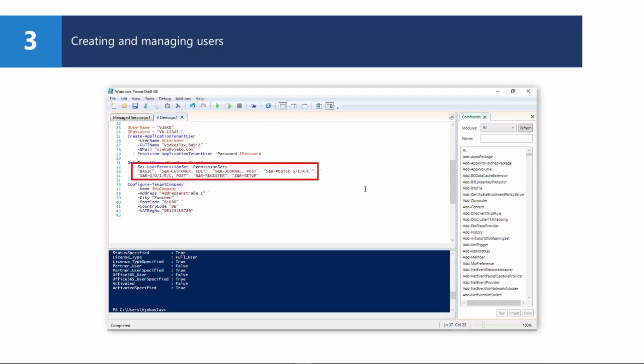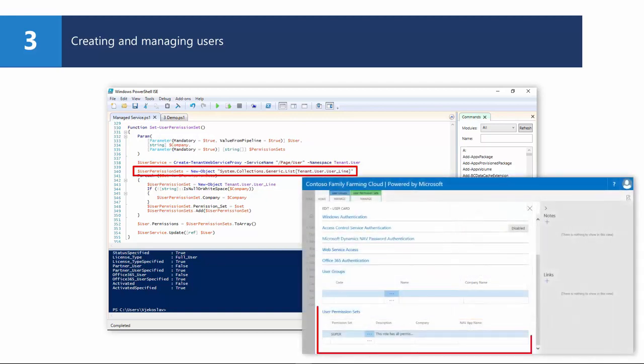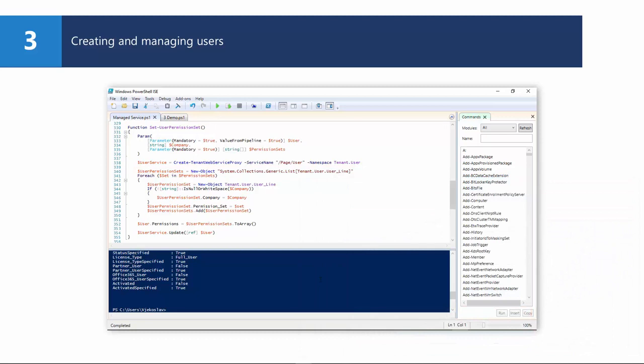I then pipe this user into the setUserPermissionSet commandlet. Let's take a look at it. It receives the user, the company to give the user access to, and the array of strings representing permission sets. It then creates the web service proxy for the user card page. Then it creates a list of user line objects. User line corresponds to the permission subpage, and even though it may look confusing, it's the name automatically assigned to this object by the SOAP layer of NAV.